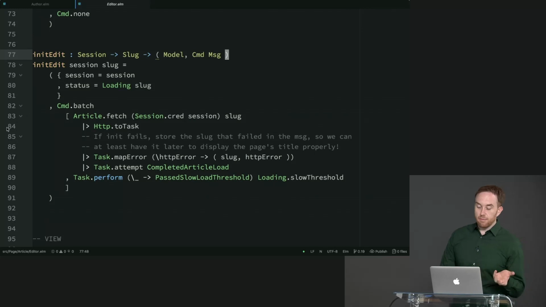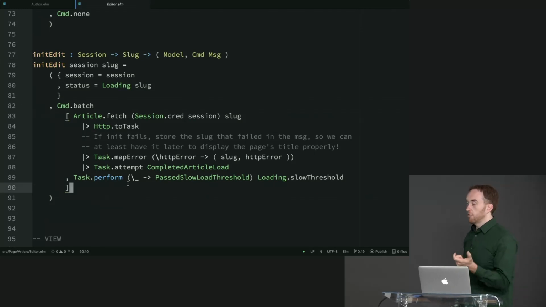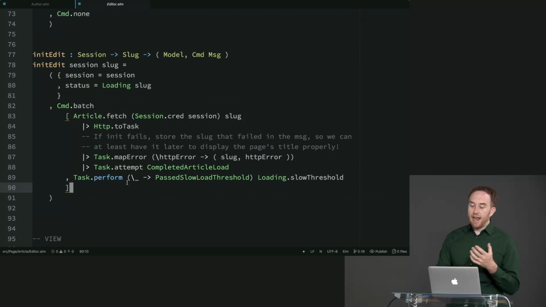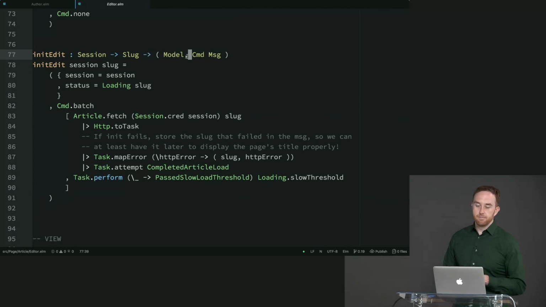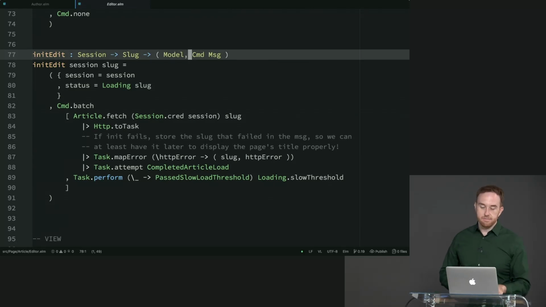It needs to establish one. It also needs to run a couple of commands. It needs to go fetch the actual article. It needs to run the task for the slow threshold for our loading spinner. So in order for it to do its job, it has to return this fairly broad type. Okay, fair enough. But that does mean anytime we're dealing with this form-specific bug, we have to consider init_edit as one of the possibilities just by looking at the type.